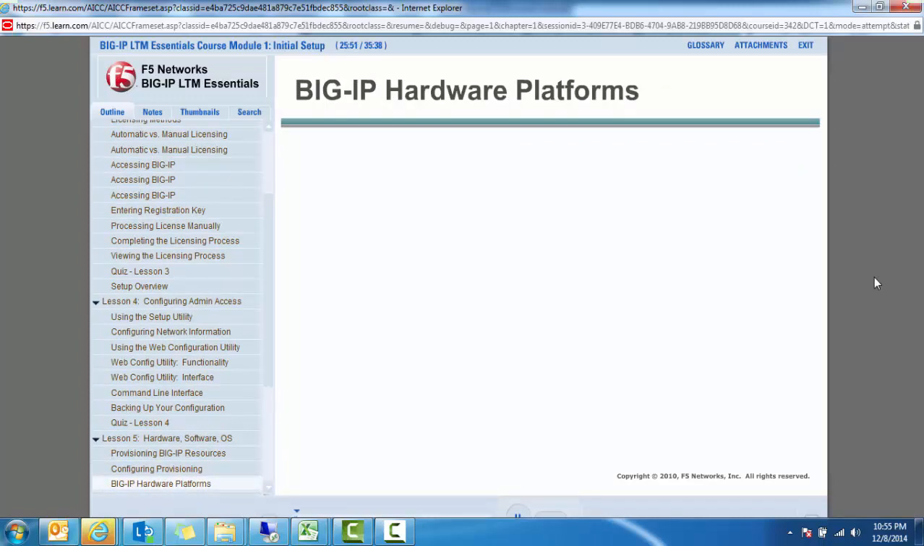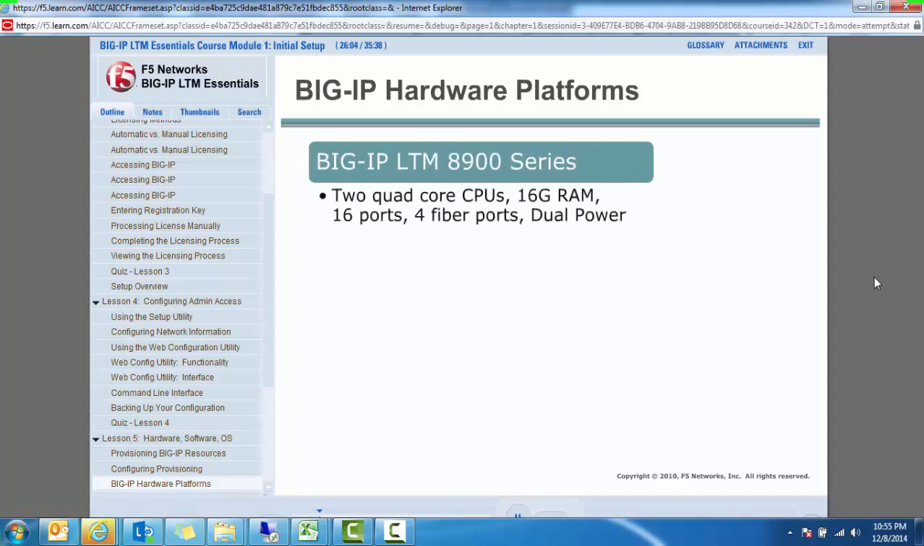F5 Networks offers multiple BIG-IP platforms to fit different traffic needs. All platforms run the same software, but higher-end platforms contain more options and can support more modules simultaneously. The 8900 series comes with symmetrical multiprocessing across 8 cores. It includes 16 gigabytes of RAM, 16 copper Ethernet ports, each with a speed of up to 1 gigabit, 4 fiber ports, and dual power. The 8900 also supports up to 56,000 transactions per second, or TPS, of SSL encryption.